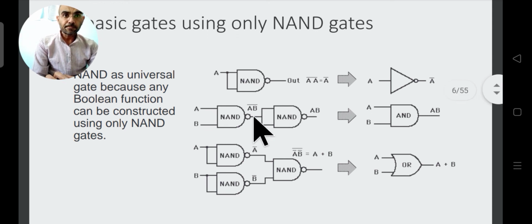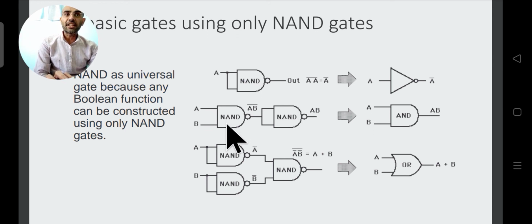Then how to implement an AND gate with the help of NAND gates? We have already seen that a NAND gate is nothing but an AND gate and a bubble at the output. So rather than using a bubble, we use an inverter, or the NOT gate. So we use a NAND gate and then an inverter. So this is an inverter, so we used an inverter here.